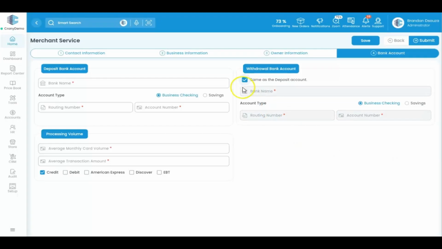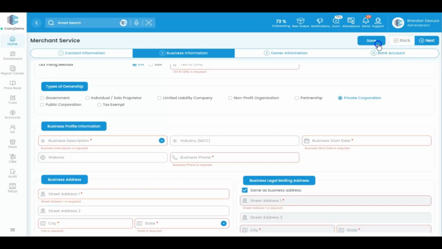Next, we'll complete the processing volume section. Over here, you'll enter average monthly card volume and average transaction amount. Then select the card types your business accepts, such as credit, debit, American Express, Discover, or EBT. If EBT is selected, do make sure to enter the FNS number. Once all this information has been completed, click Save or Submit to finalize the merchant application.